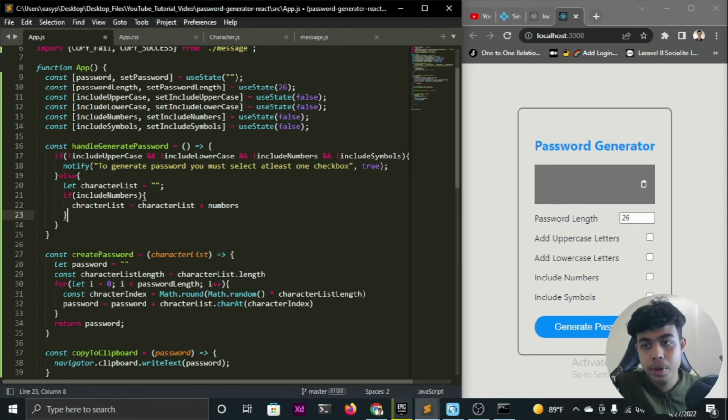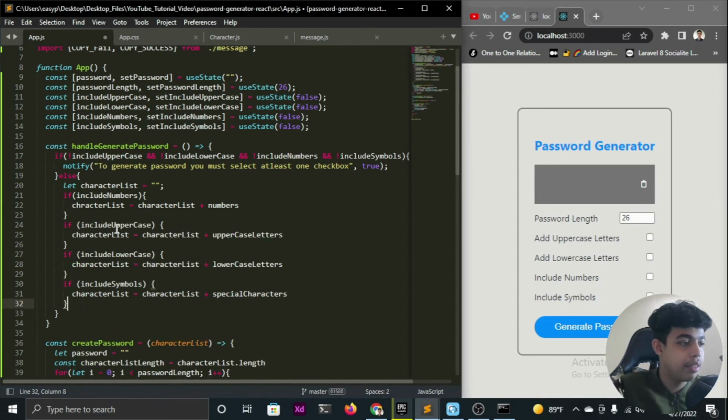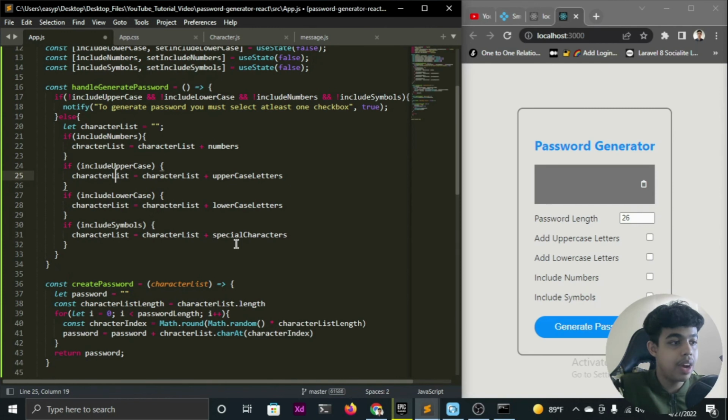Same thing we're going to be doing with our include uppercase and much more. So let me paste it over here. I'm saying if include uppercase is true, I'm going to select my character list and set it to the uppercase letters, the state variable that I have created, right? Same thing I'm doing with include lowercase and include symbols.